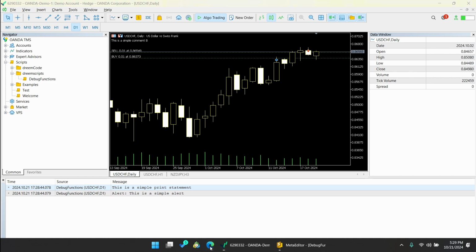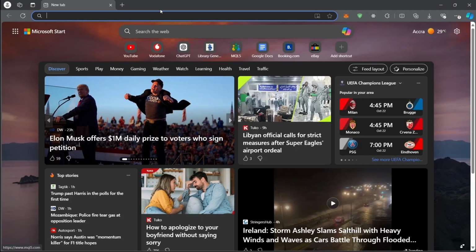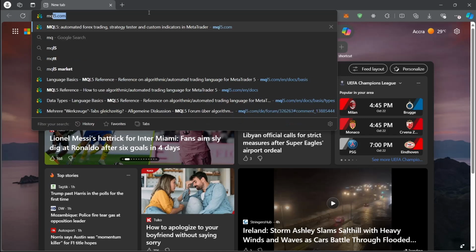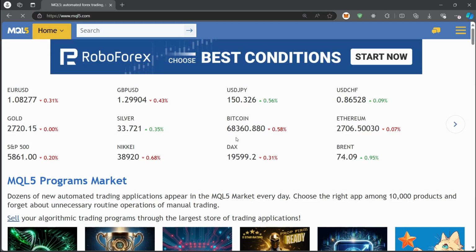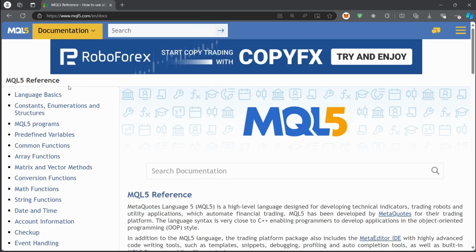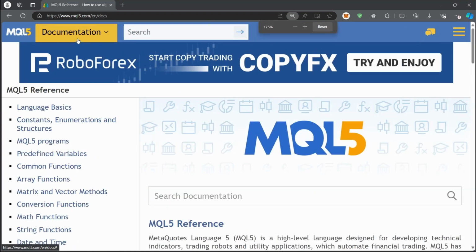Okay, so let's pull up a browser, and then you go to MQL5.com. So inside MQL5, go home and then go to documentation. Now, if your browser is small, you would see it here, just here. But I've zoomed in for you to see more.